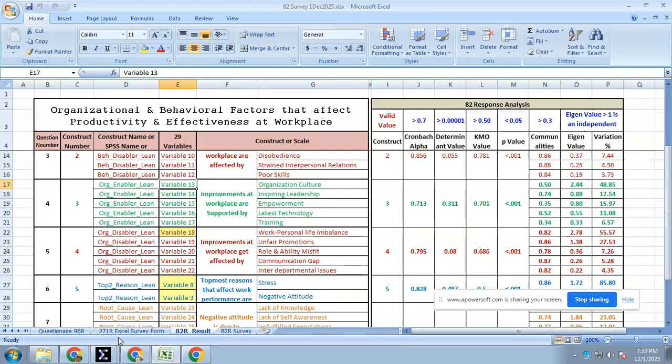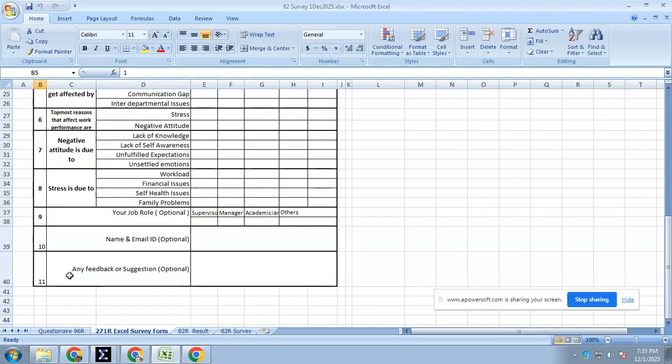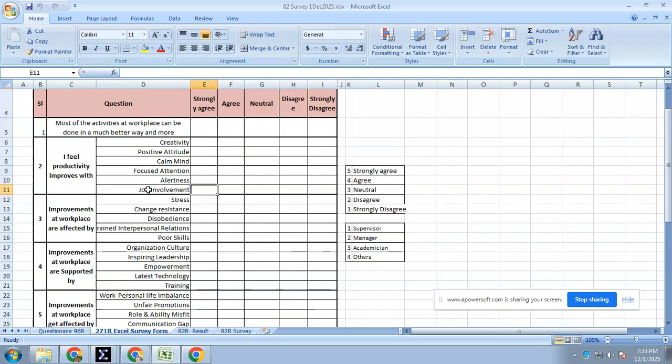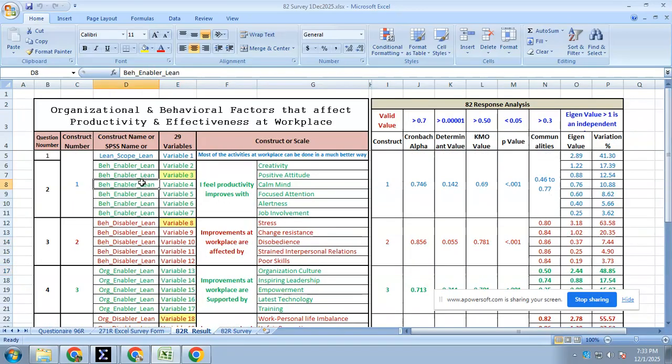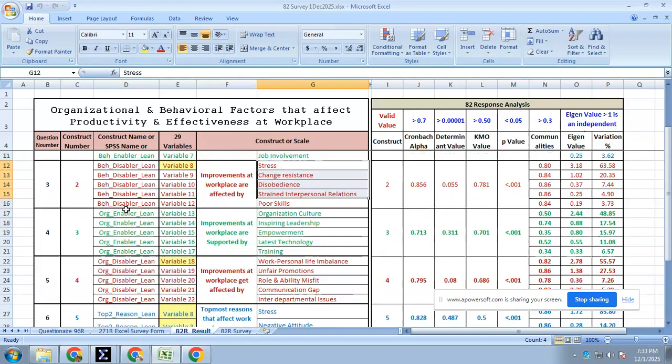So this is the actual survey questionnaire. There were around 11 questions in total. The first question was: most of the activities at the workplace can be done in a much better way. So this is the scope for lean. Then accordingly, other questions. This is the scope for lean, question number one. Then other things are creativity, positive attitude. These are behavioral enablers for lean, and stress, change resistance. These are behavioral disablers for lean.